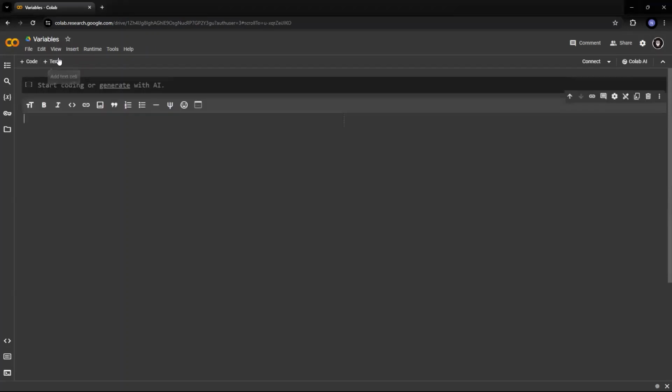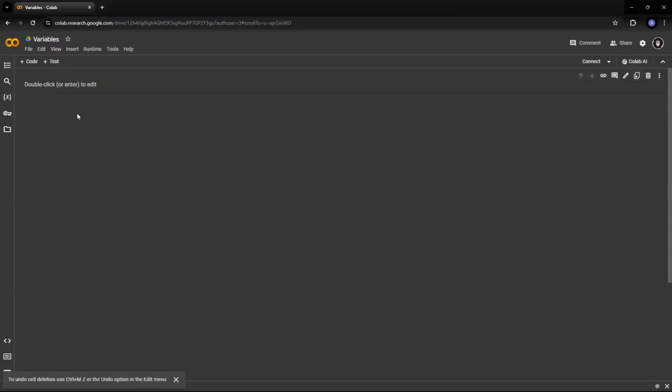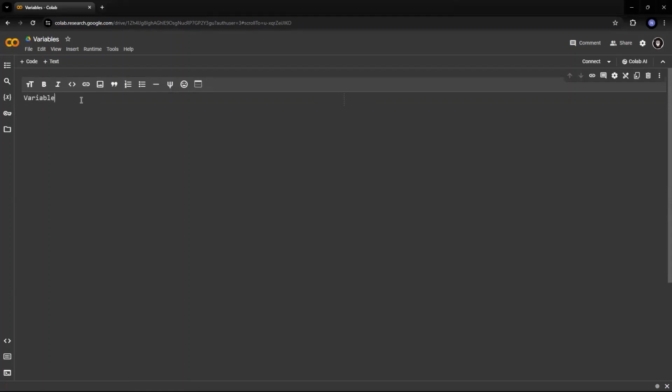Let me just show you something. So we are talking about variables. As I said, these are reserved memory locations where the values are stored.